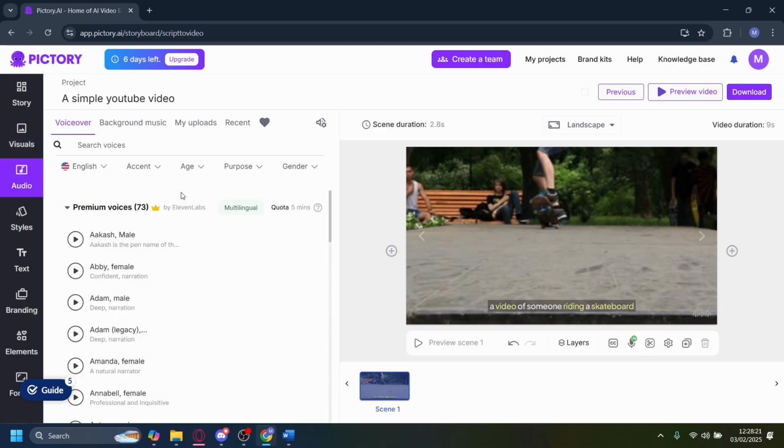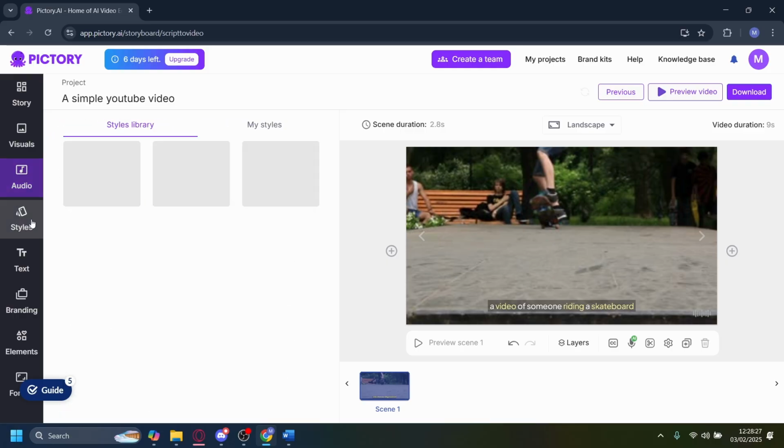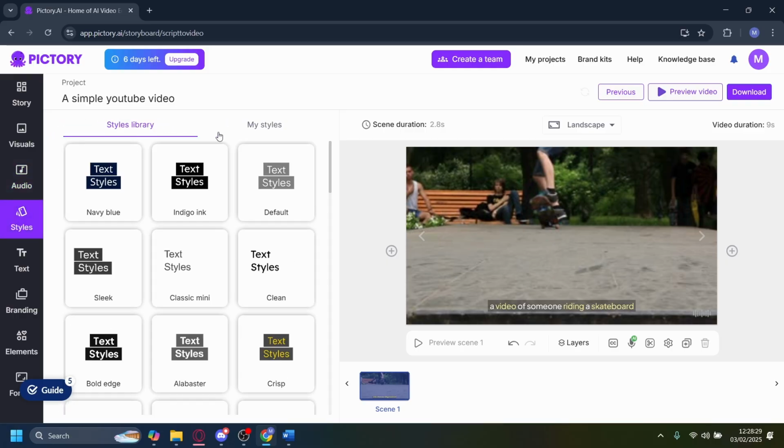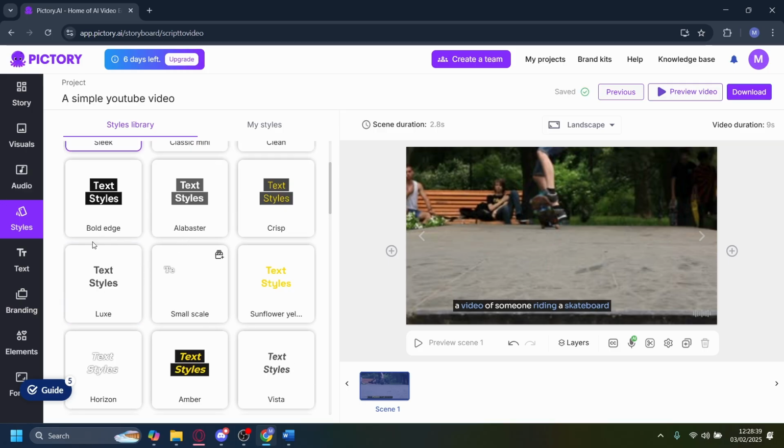You can add audios into it as well. Like these are voices for the background voice. There's also music you can add as well. There's also styles you can do as well. So the styles are right here. You see, this is what it looks like if you want to add it. Just click on it like that. And you can see the style of the text has changed. Now you can see there's a lot of styles we can pick from as well.